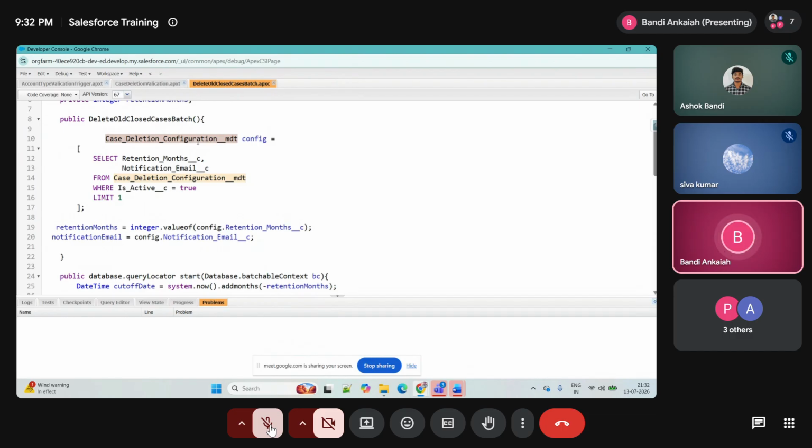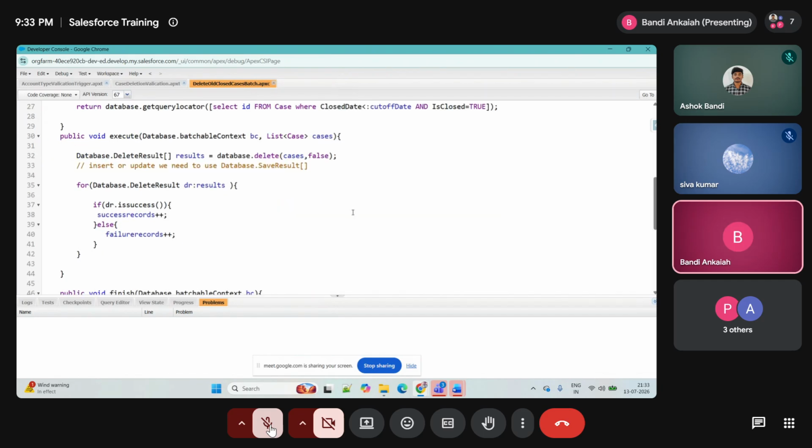And also if they want, they can change the notification email address. So you don't need to come here and modify the code, not at all required here. The business admin can configure those two values by using custom metadata settings, so that it won't be dependent on the developer for simple small changes.